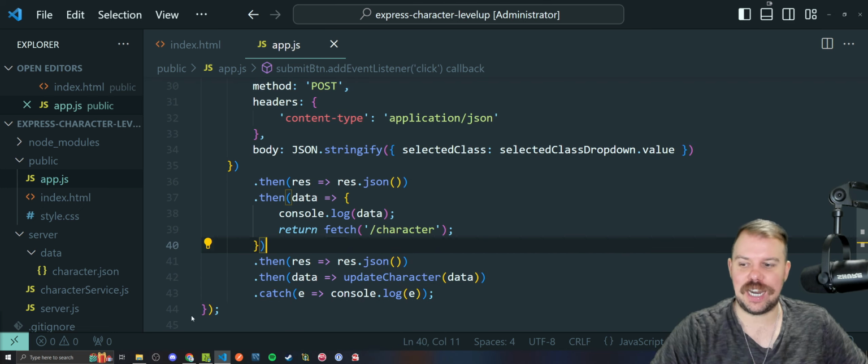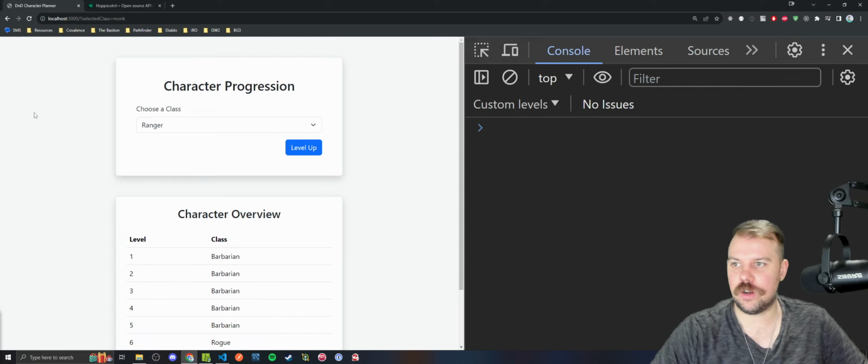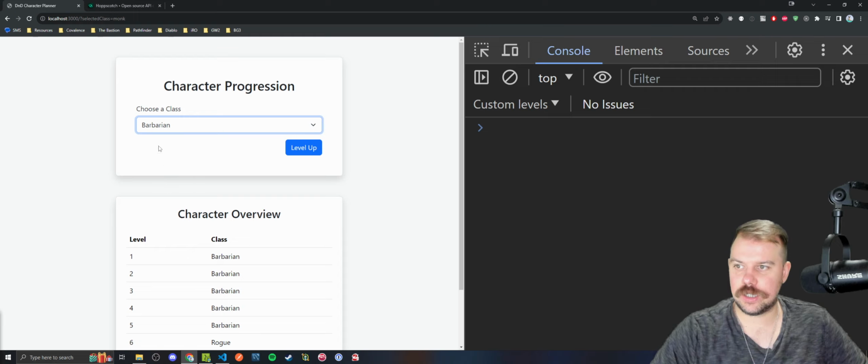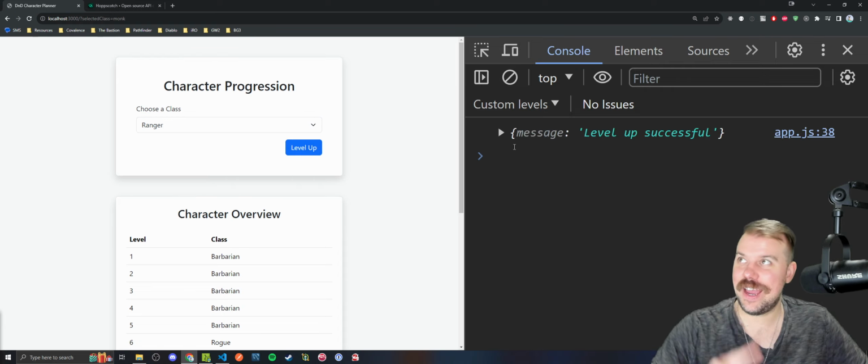It's going to be a little bug that we're going to have to debug together here, though, I know. So, okay. Hard refresh. What are we at? We're on level 9. We're picking Ranger. Let's go Ranger. Pick Ranger. Level up. Yeah, there it is. So, hey, there's level up successful.